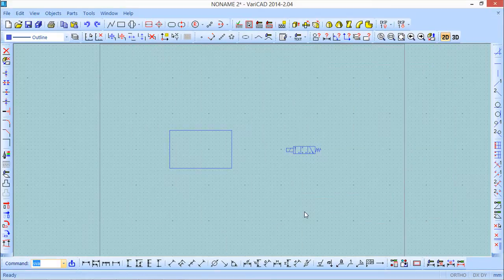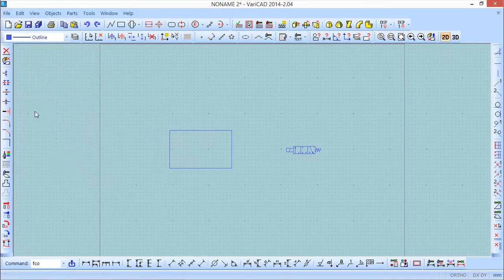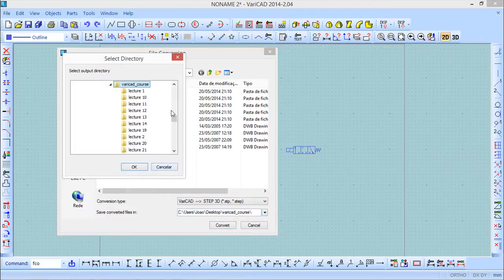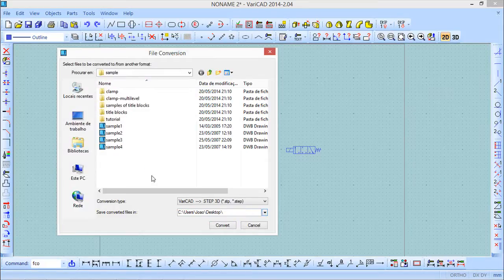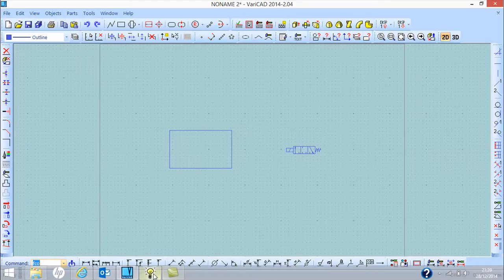And to make this little test, I will show another function that VariCAD has, which is the batch conversion. I will come again to File menu. I will use Batch File Conversion option and I will choose which type of conversion I want to make. And in this particular case, I will do the VariCAD to STEP format. This is to say where to save the converted files, and I will choose all of them and say convert, and the program will do everything at once. I can see the final result.